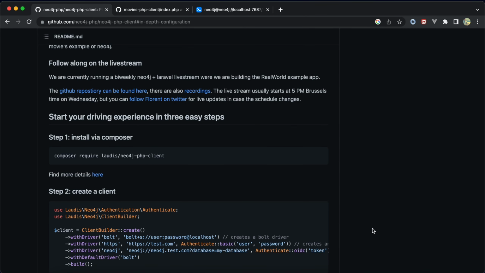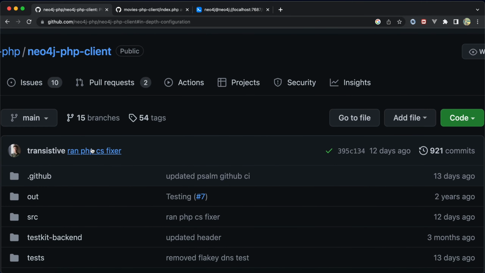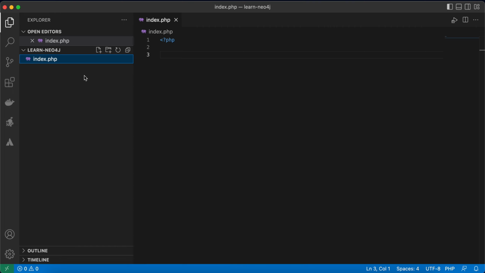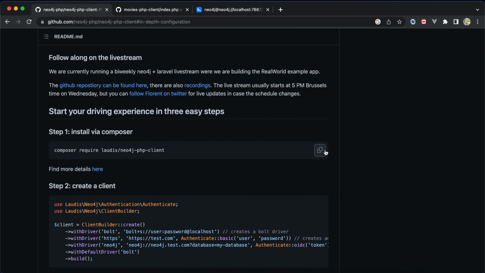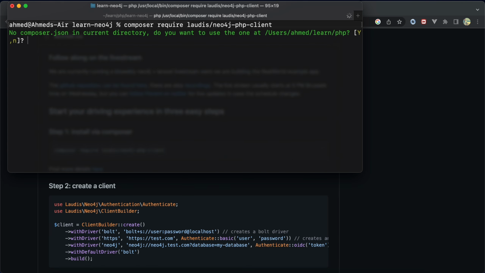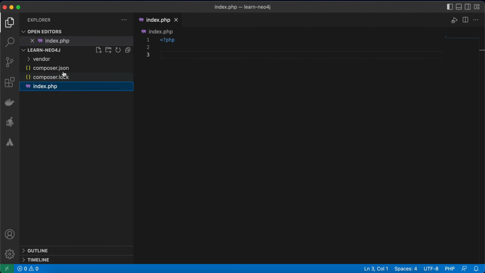In this lesson, we'll learn how to implement Neo4j client with native PHP application. We will use this package here by this guy called transitive. First of all, here I created an empty project with index.php file, and let's install this package. Copy command and Ctrl V. Create new composer.json file. And here is our package has been installed.